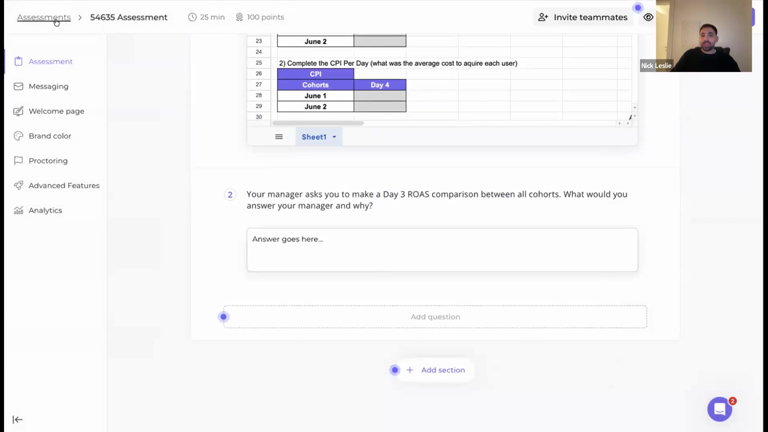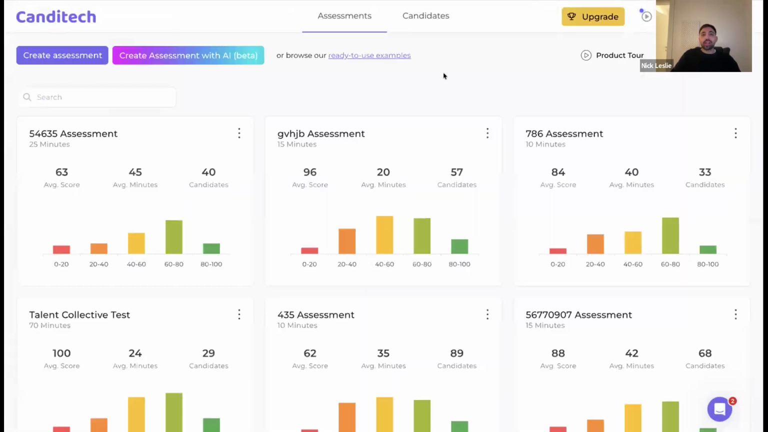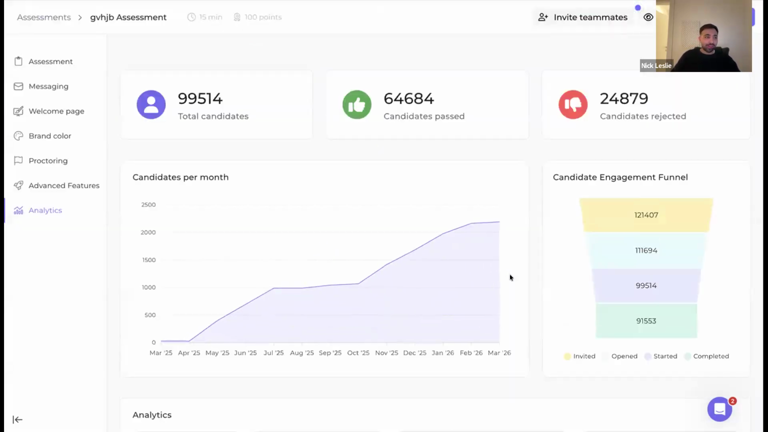The last thing I just want to highlight is when candidates come through the assessments, we collect a lot of data, and really we don't want people to embed skills-based hiring and assessments into their process for the sake of doing it.